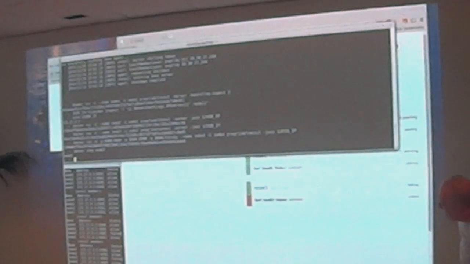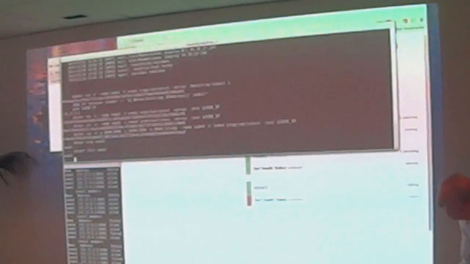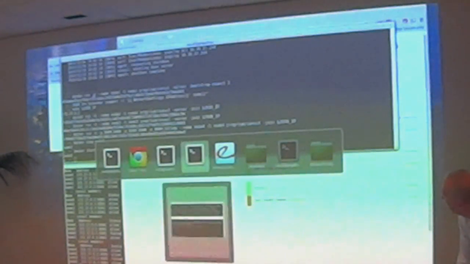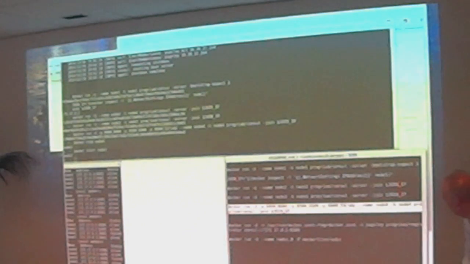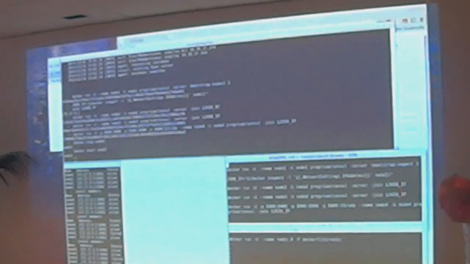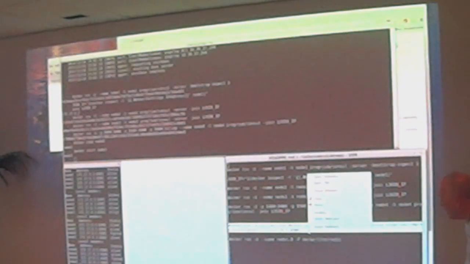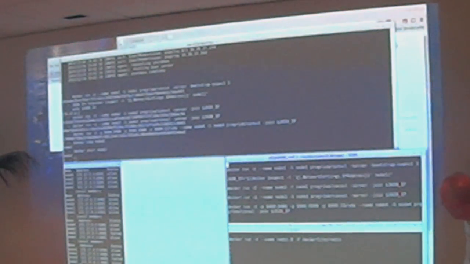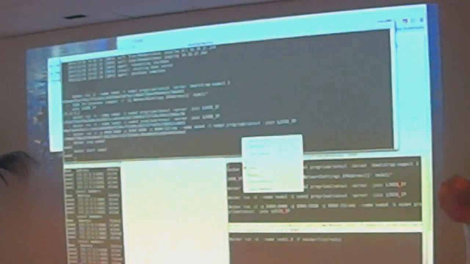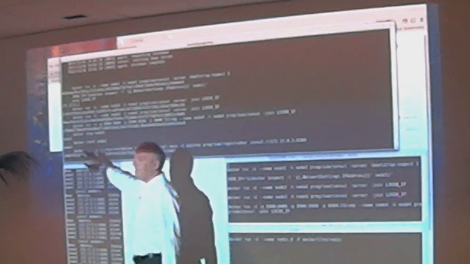So let me just start that guy again. So now what I'll do is I'll start up this registrator, and this is where the magic starts to happen. Let's see. Okay, so registrator, all I'm doing is I'm running another Docker container.